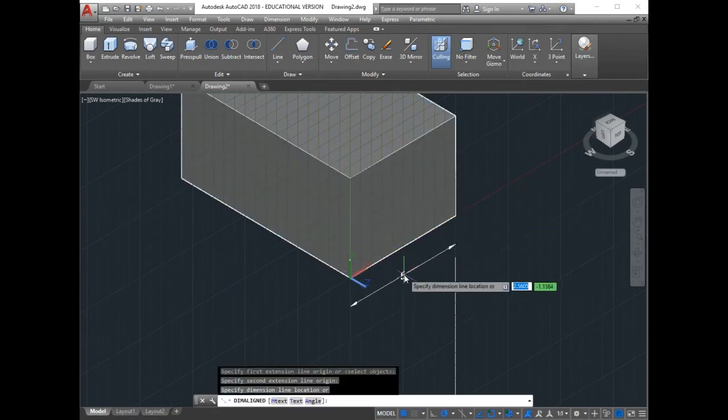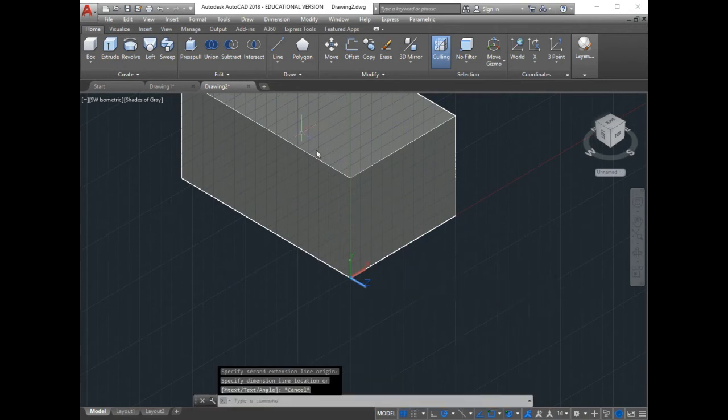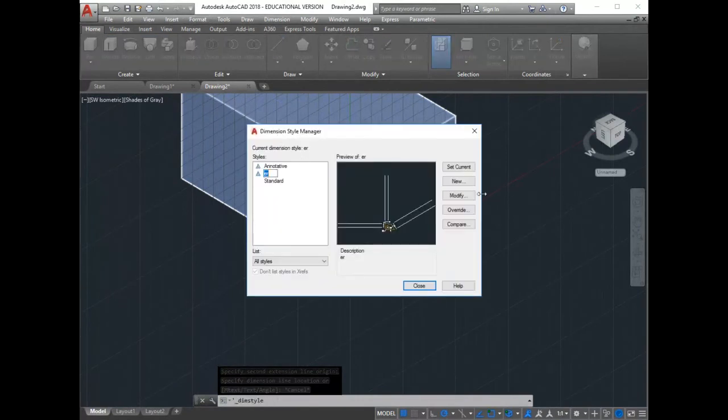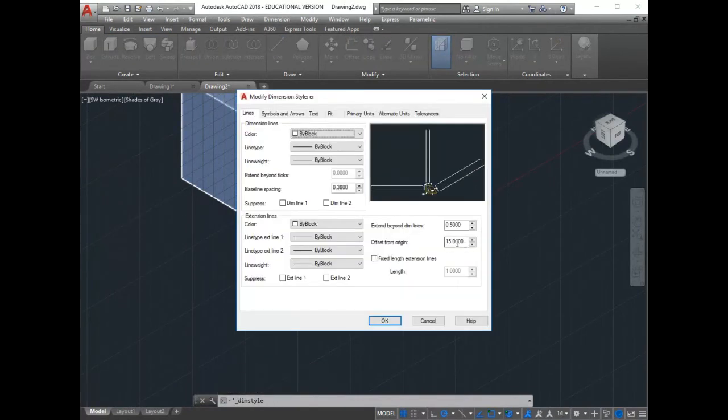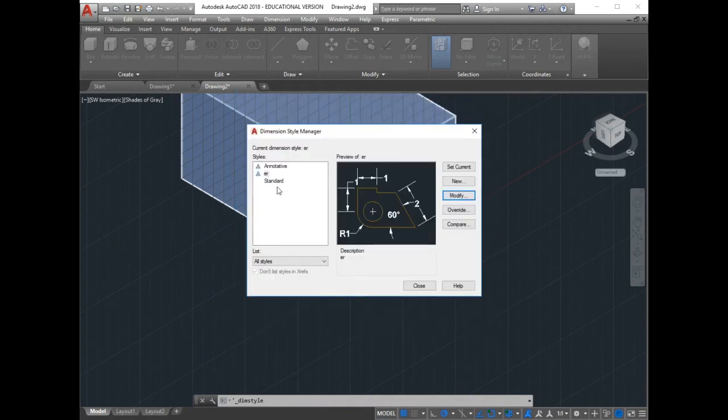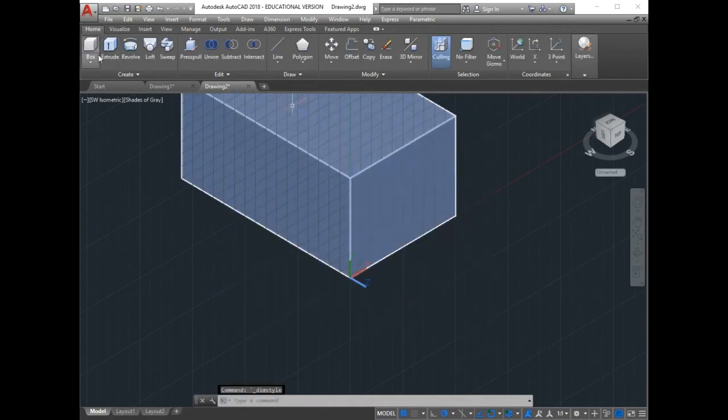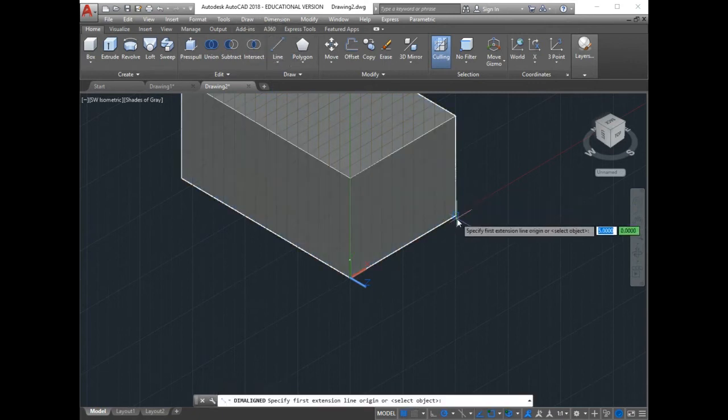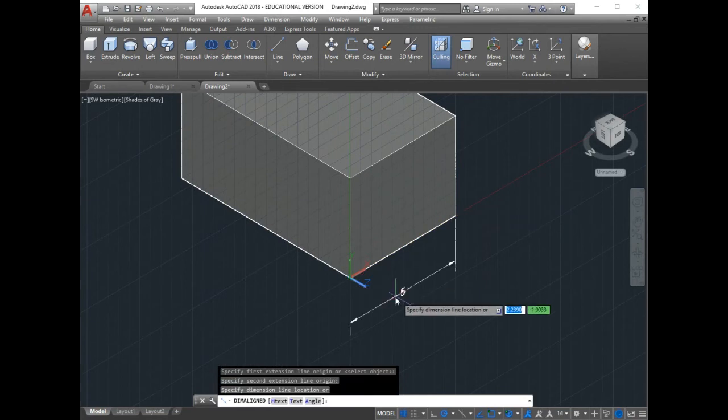Here you go, guys. The only thing that I messed up is the offset distance. So you go for dimension style again, and then modify. See, guys, instead of putting 0.15, I put 15. Okay, so this is 0.15. It makes sense now. And then say set current, and then close, and then again dimension, aligned, make this one, make that one.